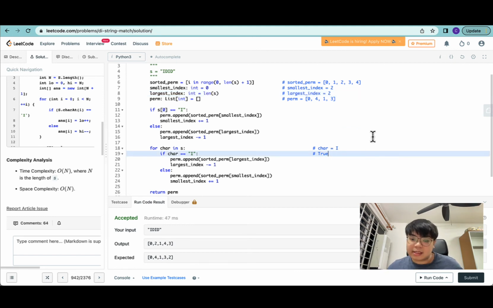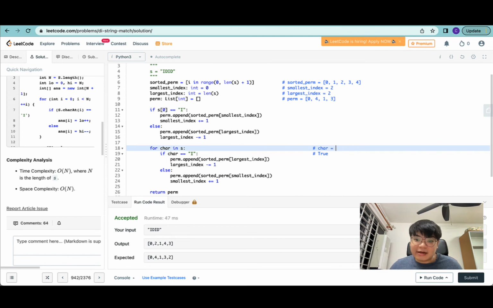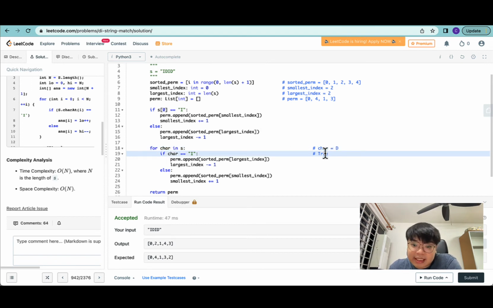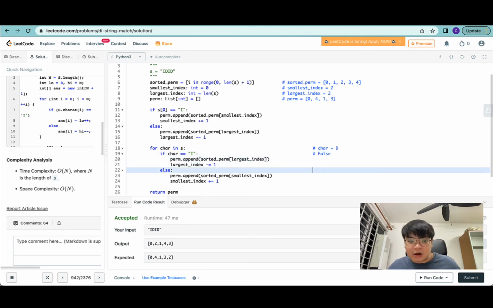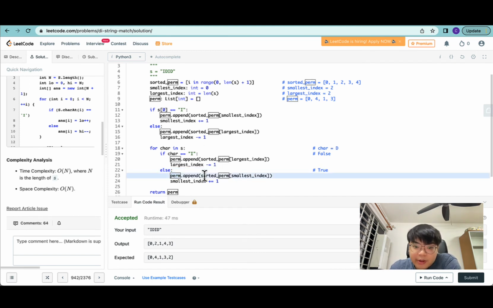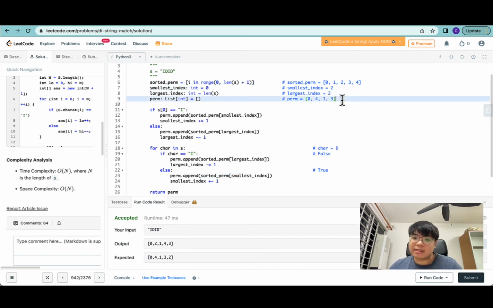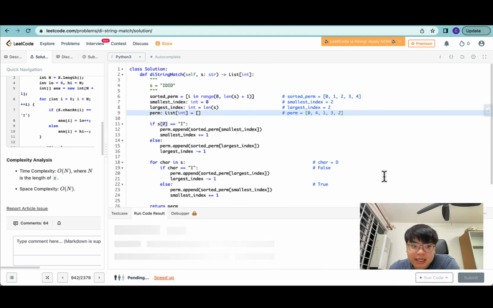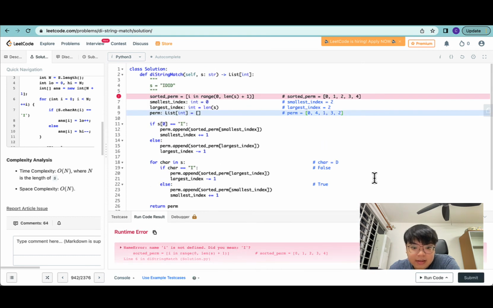So at this point, we have this expression and we're finally at the final character in S, which is D. Since this is false on line 19 and line 22 is true, we will append perm with sorted perm at smallest index, which is 2 over here. So this gives us 04132. Okay, this is the same solution that's recommended in solutions.